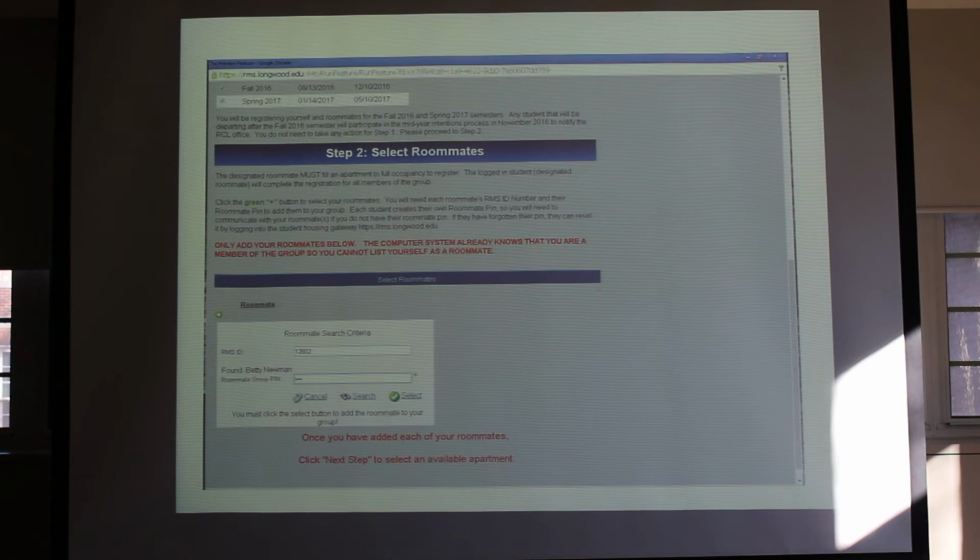When you click on that green plus sign, you'll be able to type in the RMS ID number of the roommate you wish to pull in. Once you type in the number, their name will appear, and then you will type in their roommate group PIN. So whatever PIN they gave you, that's what you're going to put in there to add them as your roommate. Once you type in both of those pieces of information, you're going to click on the green select button near the bottom of that box to add that roommate to your group.